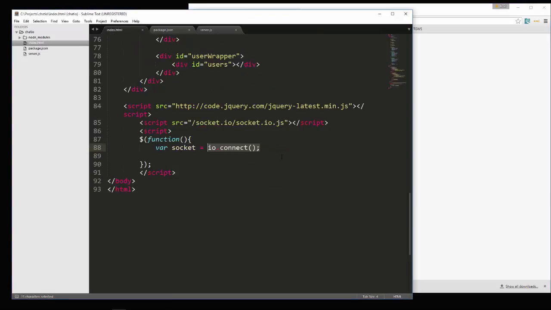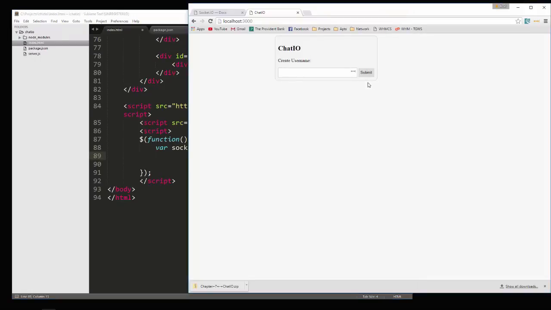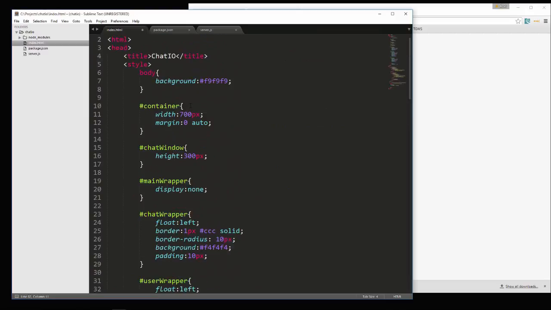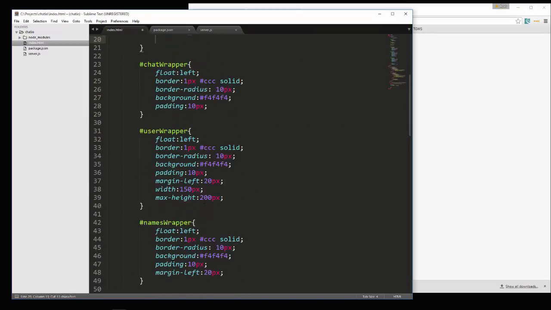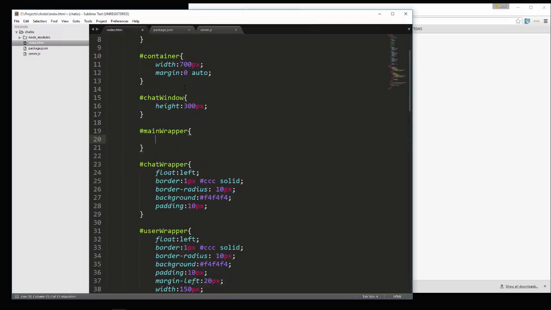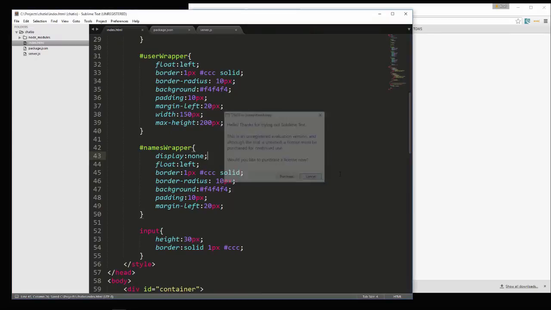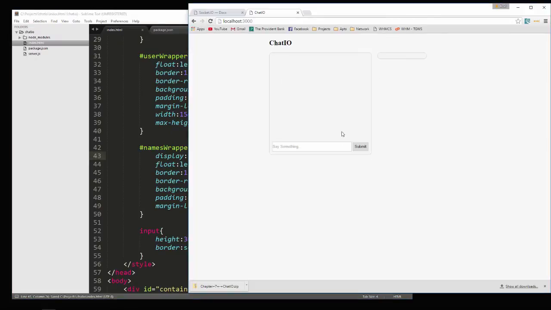Now back to index.html. What we want to do is, first of all, we want to show the form, and we don't want to show the user form yet because we don't have that functionality. So what I'll do is I'm going to remove the display none from the main wrapper, and I'm going to put that into the names wrapper. Alright, so let's reload, and now we have our chat window. Now this is where the users will go, just don't pay attention to that yet, just this part here.